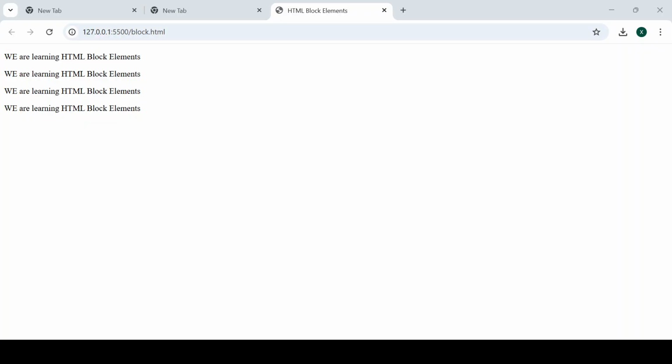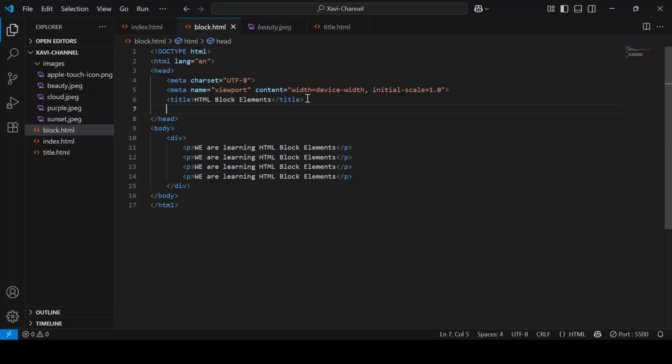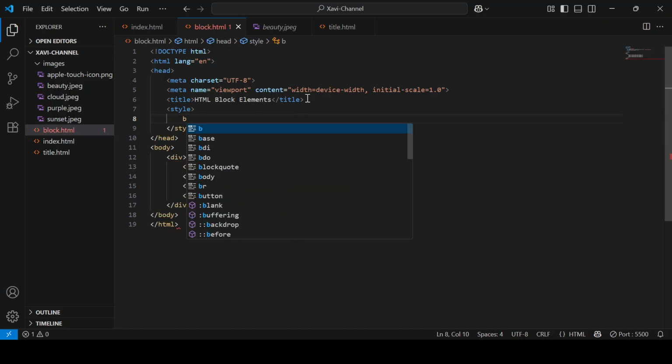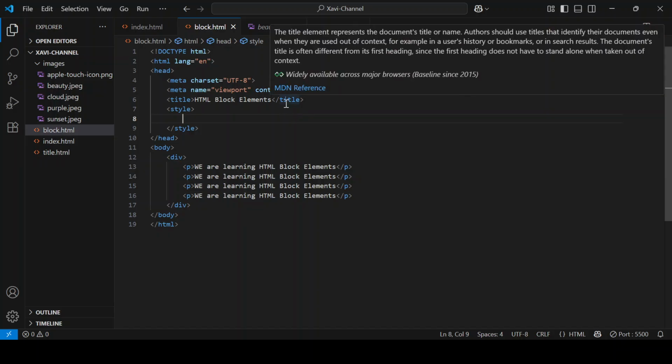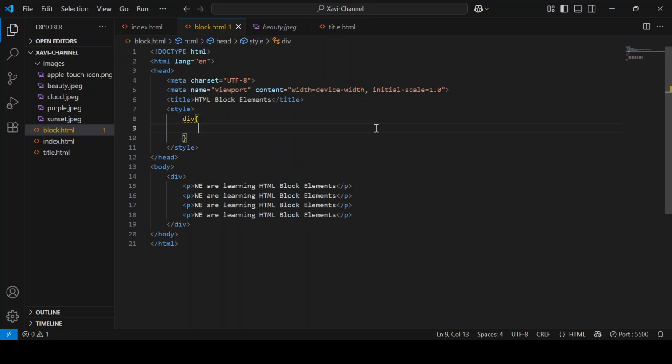Go back to my VS Code. Okay, guys, go back to my VS Code, and this is what we have. So let me add a border to that. Let me go to the head section and run an internal styling. So I type style, then I can say the div, because that's the only div on my web page, right? So I can do div and enter. Then I can have my curly brackets, hit enter.